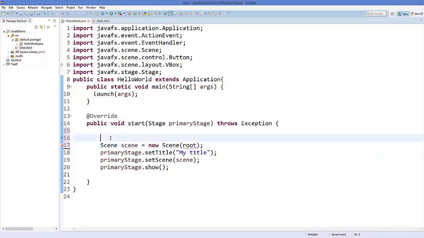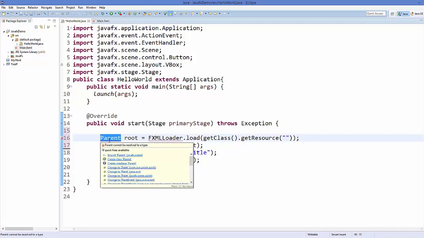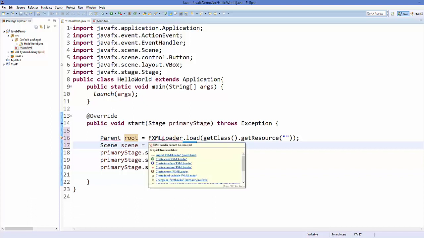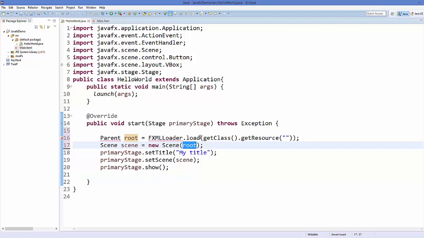And now what I'm going to do here is I'm going to write this code which is parent, which is a class, and give the object name root, for example, which is passed here in the scene, and then is equal to fxml loader.load, and inside the bracket write the code get class dot get resource, and inside these double quotes we can give the location for our fxml file. Okay, so our fxml file name is main.fxml, so just write that.